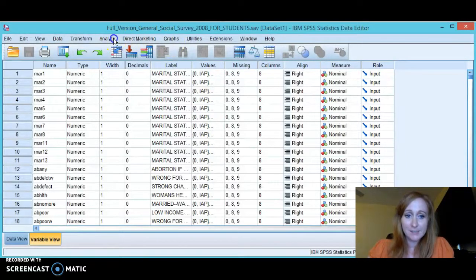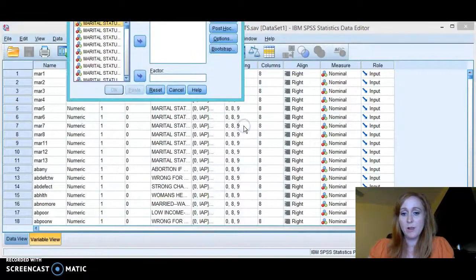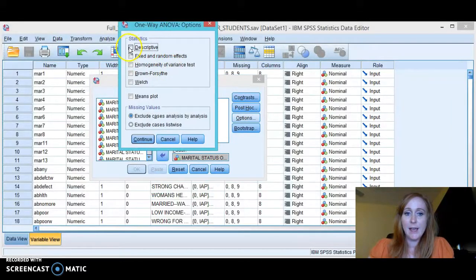For the ANOVA test, again, you go to Analyze, compare the means, one-way ANOVA, here's the menu for that. Dependent list, you actually put the dependent variable there. The factor list is where the independent variable goes, okay? Now, one thing you have to do is click on Options and add descriptive statistics for the ANOVA test.